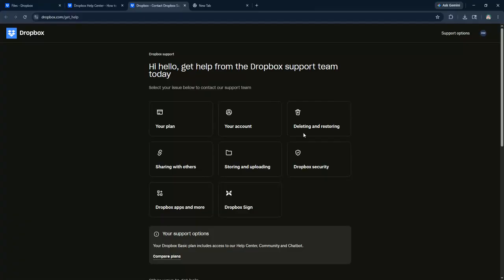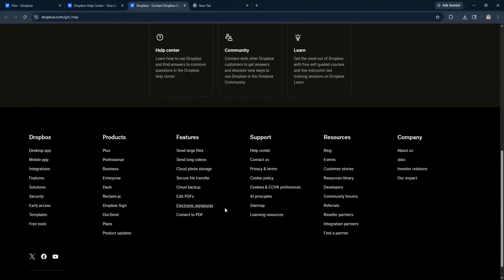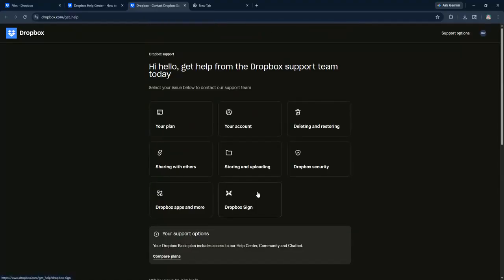You can choose to chat with a virtual assistant, which is quick for common queries, or if you prefer speaking directly to a human, you can select Email Support. Follow the prompts to describe your issue and submit your request. If you're a Dropbox Pro or business user, you might also see an option for phone support, which can be faster for urgent issues. Remember to be as detailed as possible when describing your problem to get the best assistance.